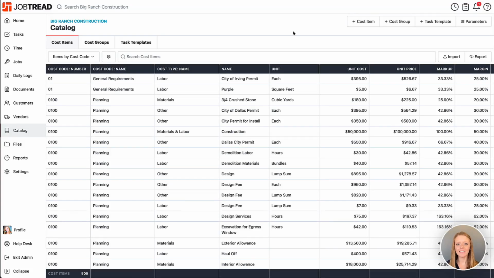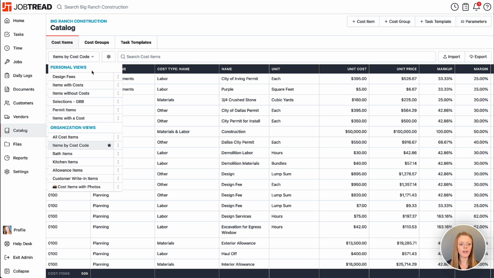Your cost catalog is essentially your library of costs that you might use for any of your jobs. This could be your labor costs, your material costs, you could have your permitting fees or maybe your rental expenses in your catalog, and it could be hundreds or even thousands of items saved in your catalog. Now at this point, you can have full lists of your items, and you can customize these views as well and create several saved views for yourself to organize your items in this list.